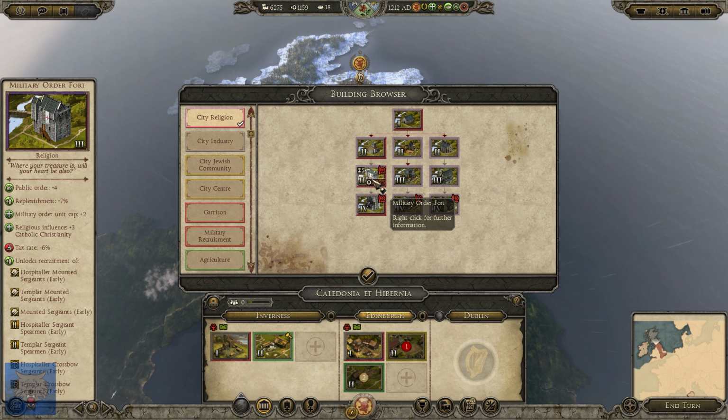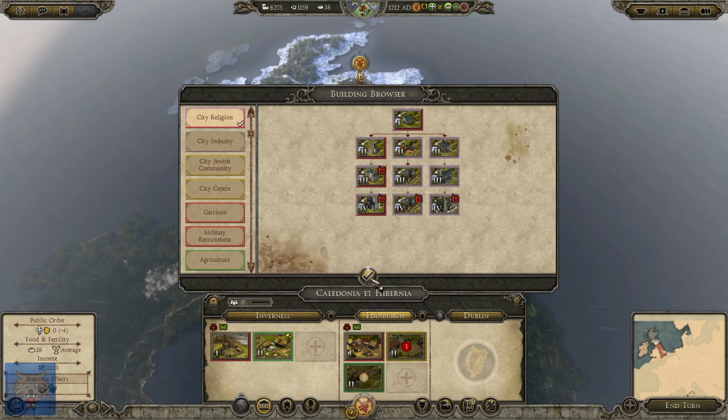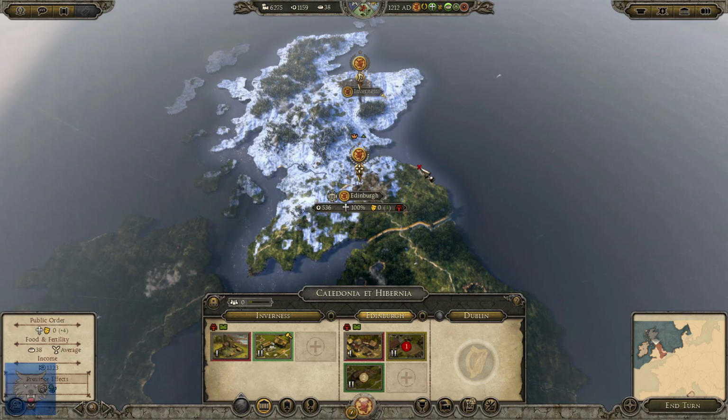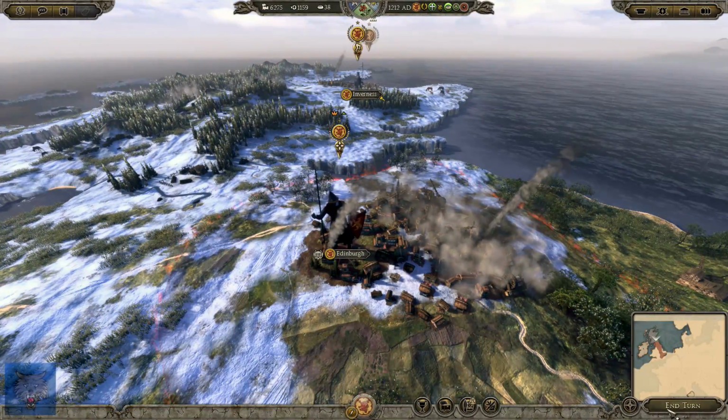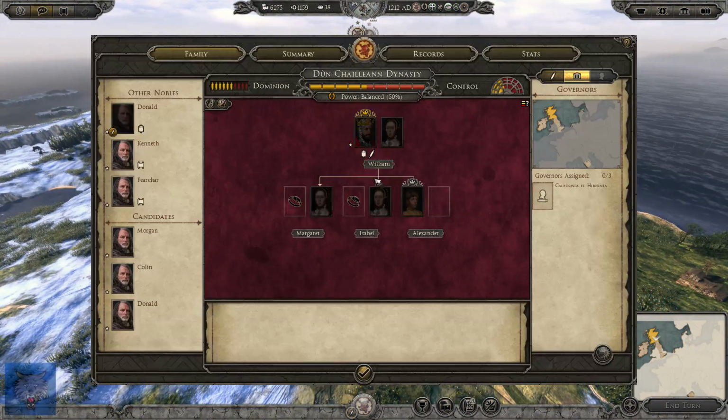Yeah. I think I really want to go down the sort of Crusader route, because I want to go on a couple of crusades for this series. So, without further ado, I think it's time to end the turn and continue.